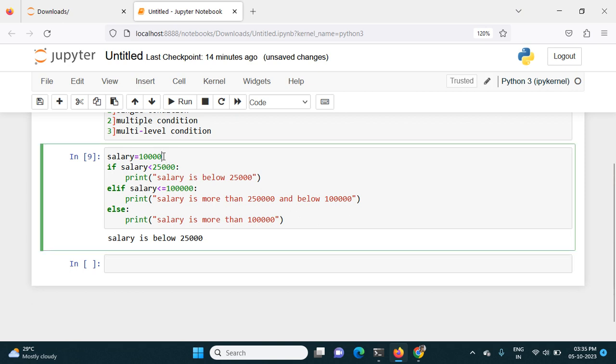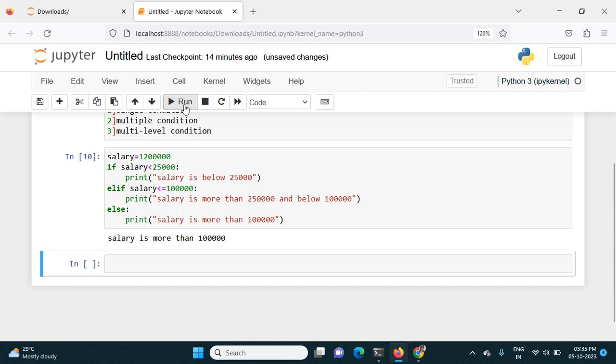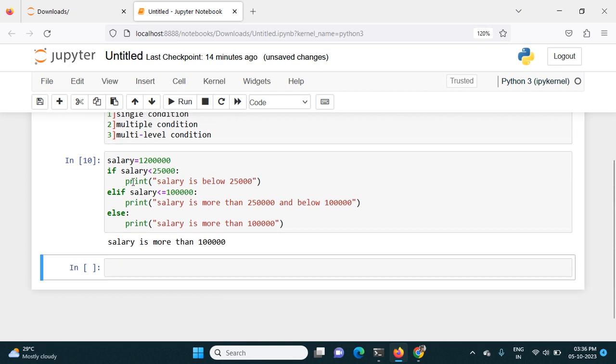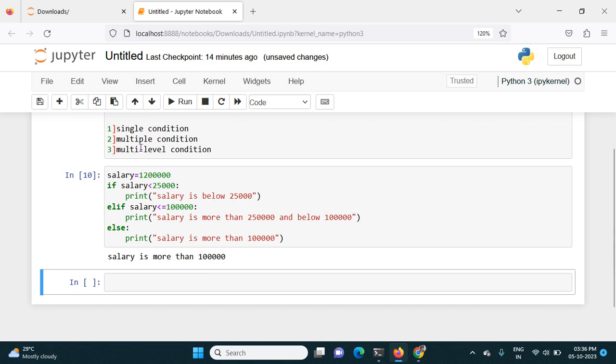So if I give more than that, I will give 12 lakh, then it should give this result. Let's see what will happen. So the salary is more than 1 lakh. So this is my code. In this code, I have multiple if conditions. So this is called a multi-level condition. The first one is a single condition, meaning I have only one condition in my statement. Multiple condition means I have two conditions. Multi-level condition means I have multiple levels of conditions, like if, else if, and so on.